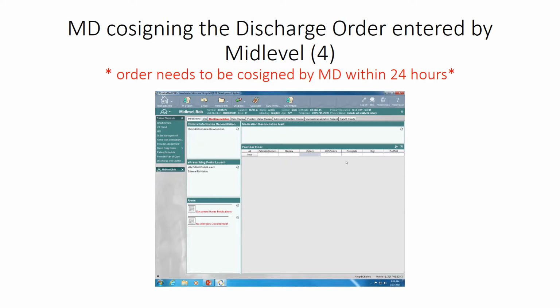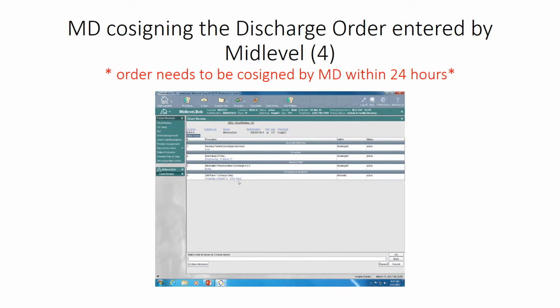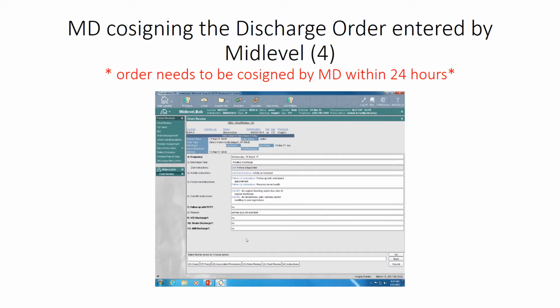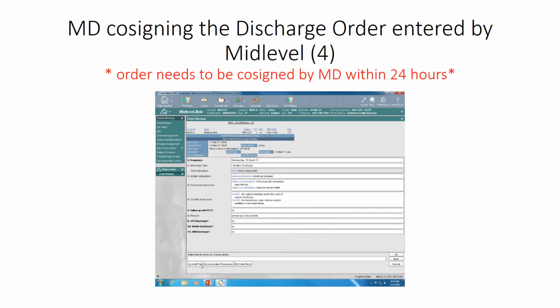So I want to go show you what it actually looks like behind the scenes on the audit trail. So if you go to chart review, and we're going to go over to the order blocks. I'm going to choose the discharge order that Charmaine wrote and review the order. I'm going to click on the new order that Charmaine entered and then hit this audit trail.